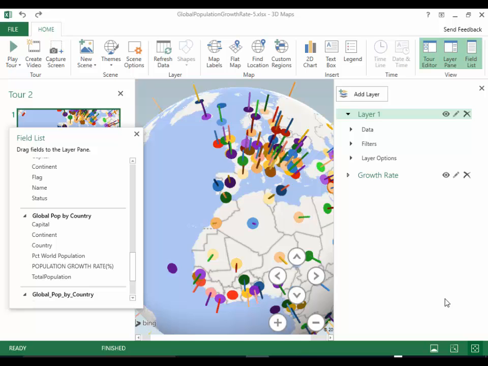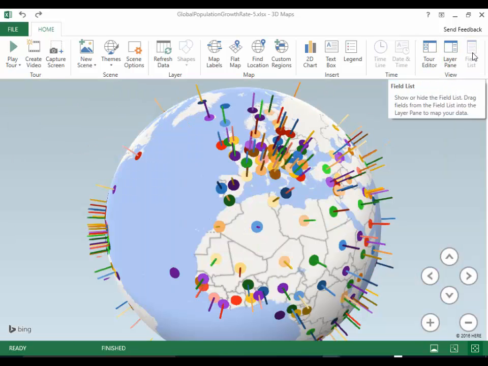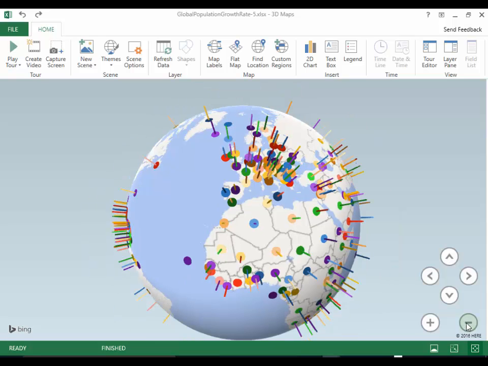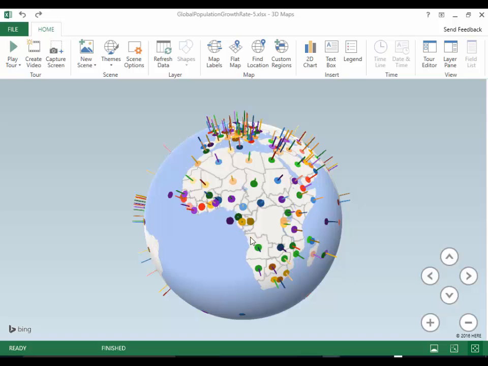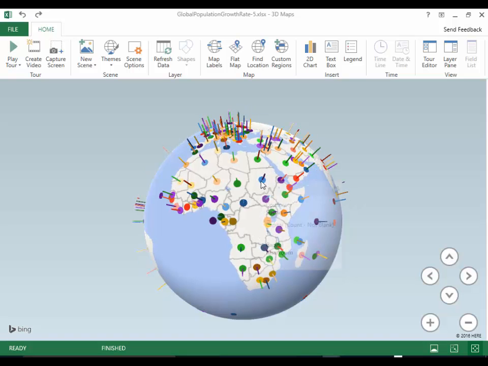To give me a better view of the globe, I repeat the steps I made earlier to clear the tool editor, layer pane and field list by clicking their associated icons. Now, when I move the mouse cursor over the highlighted area symbols, I can read the name, the country, the capital and the population figure.